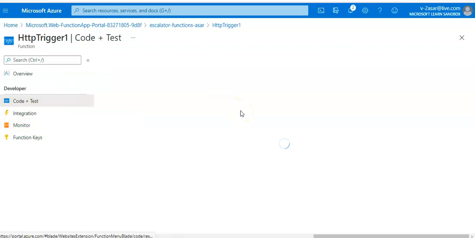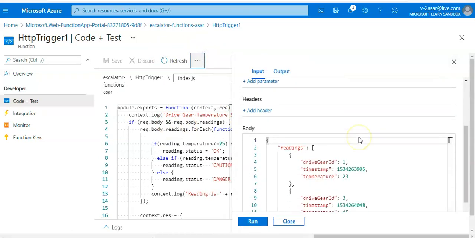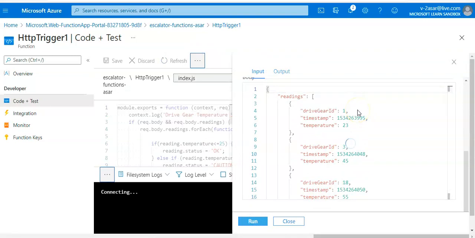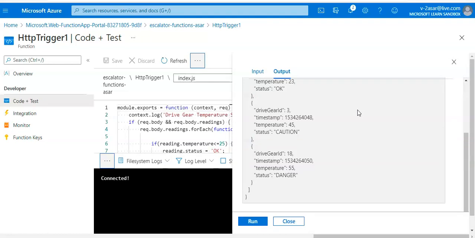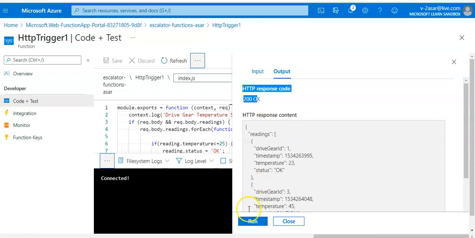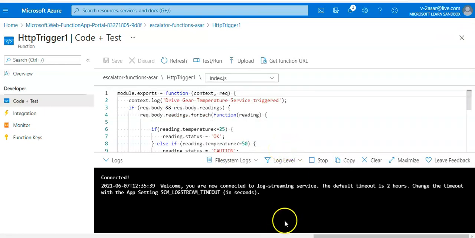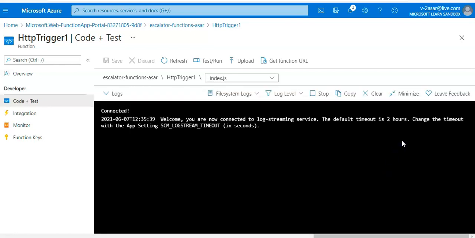So if you go there under code plus test again, do you see this? And if you run it again, it is connected. Okay, if you add data, that is how you see it. You can copy it, clear it, stop it, you can maximize it. Okay, so this is how you add business logic and test the code.